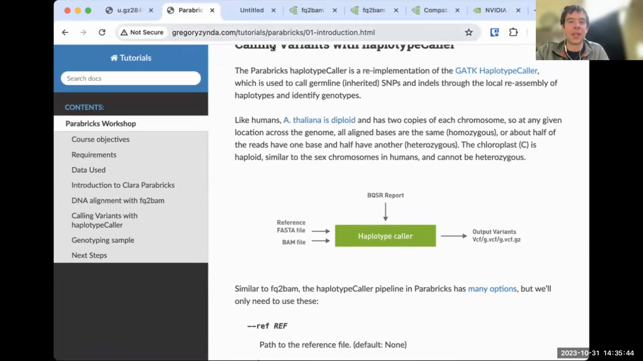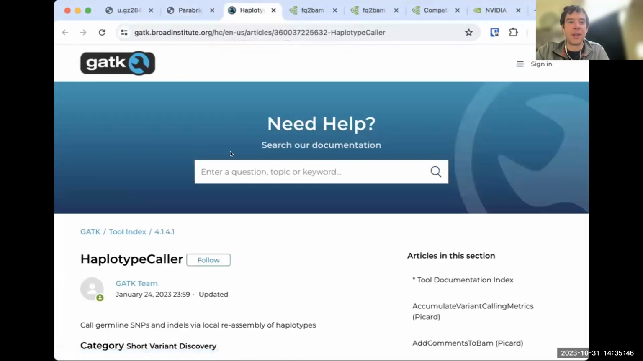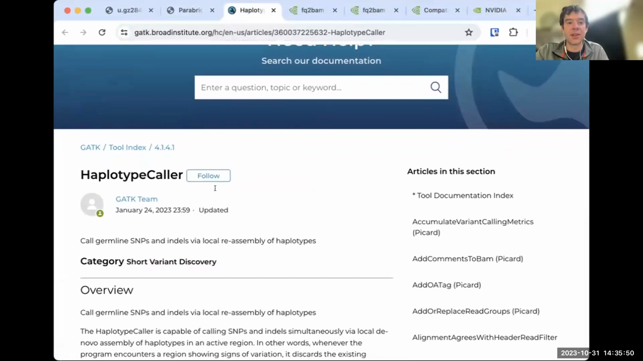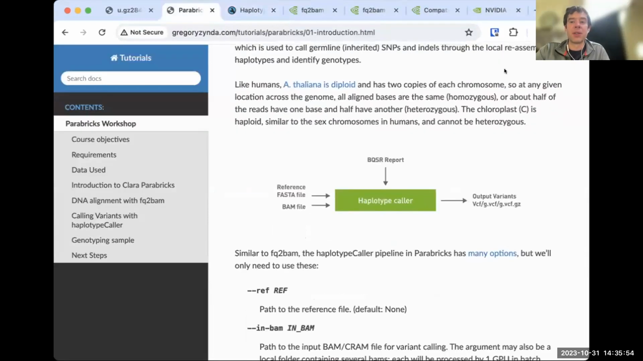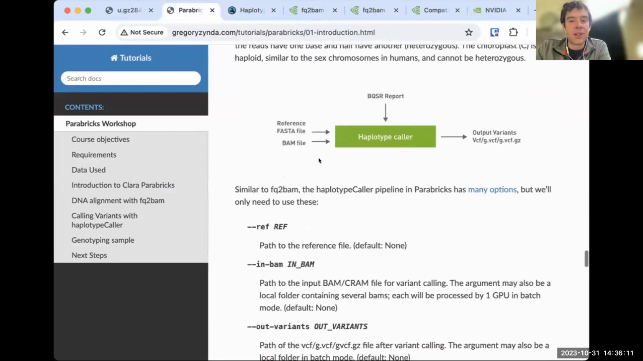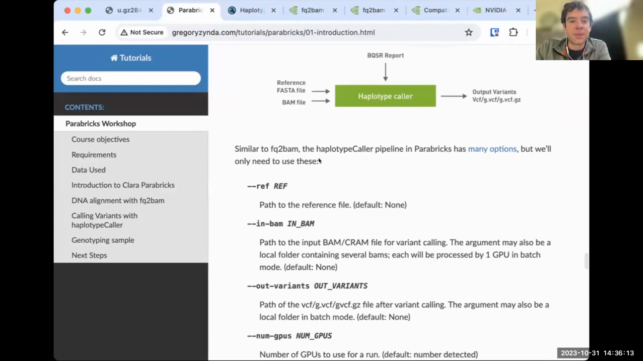All right, so the other popular pipeline is haplotype caller. This is the documentation for GATK's. One of the reasons I chose Arabidopsis is that it's got a nice, tiny, small genome that's easy for real-time workshops, but it's also diploid, just like the human genome. So a lot of the tools just work right out of the box, and it's easy to understand.